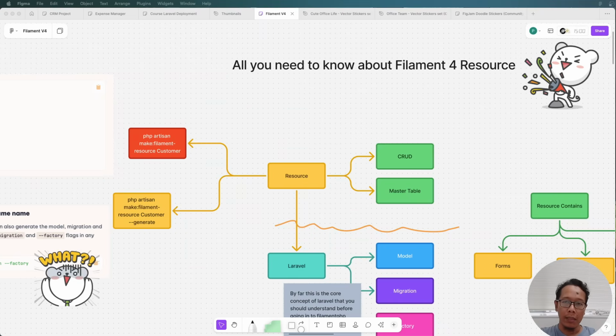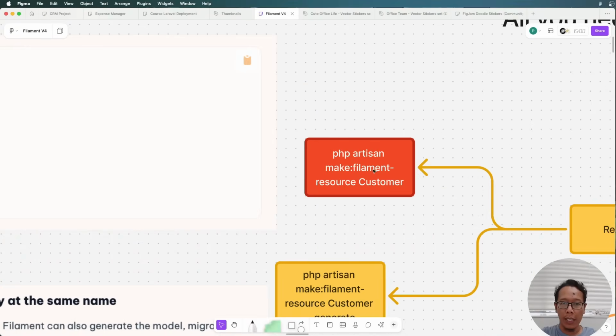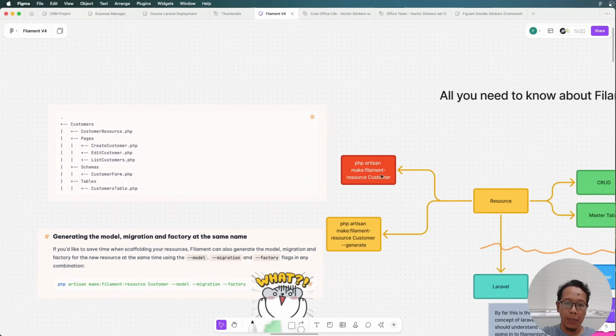Or maybe some usually say this is a master table, but in Filament it is called a resource. One model that we attach the features for creating, reading, updating, and deleting. In Filament it is called a resource. How will you create a resource in Filament? You can use this command: php artisan make:filament-resource and the name of the model.